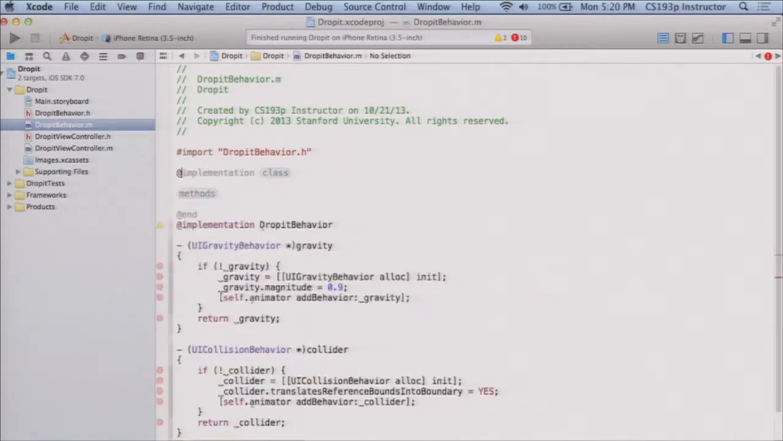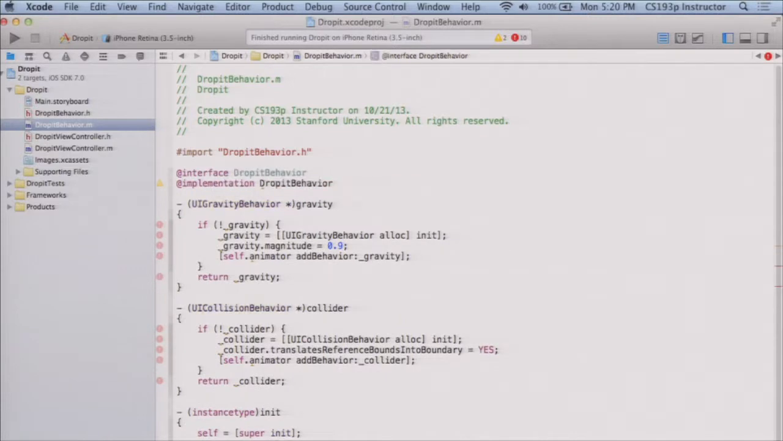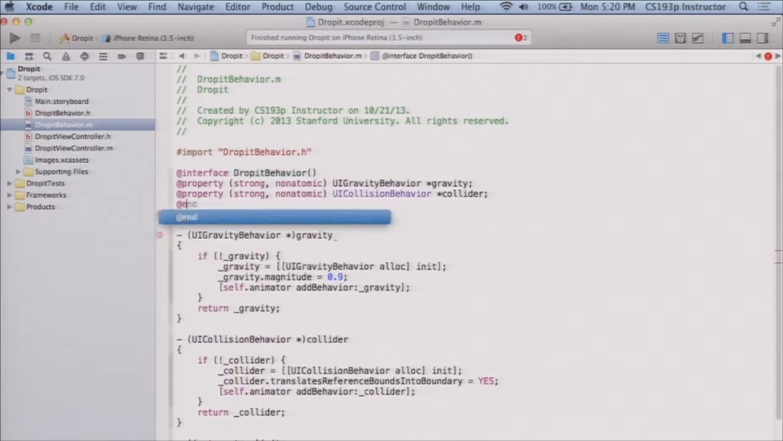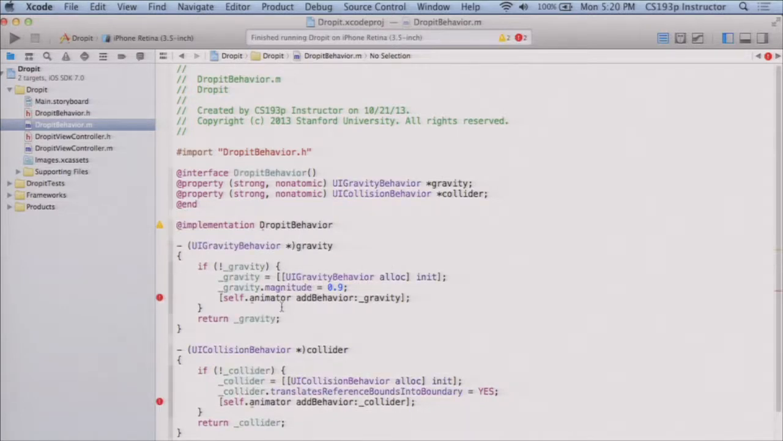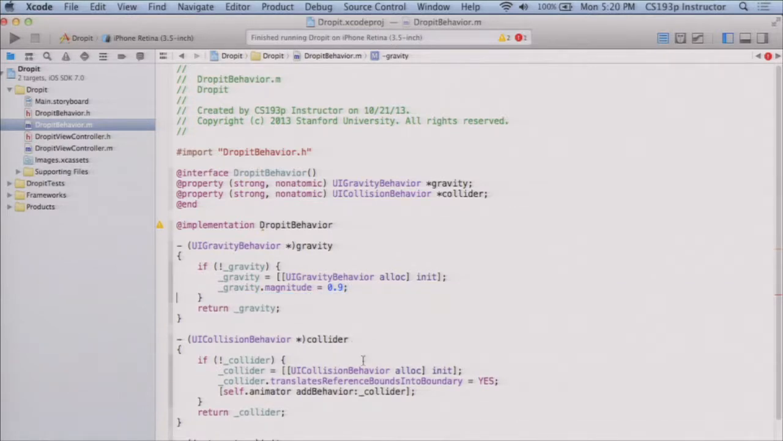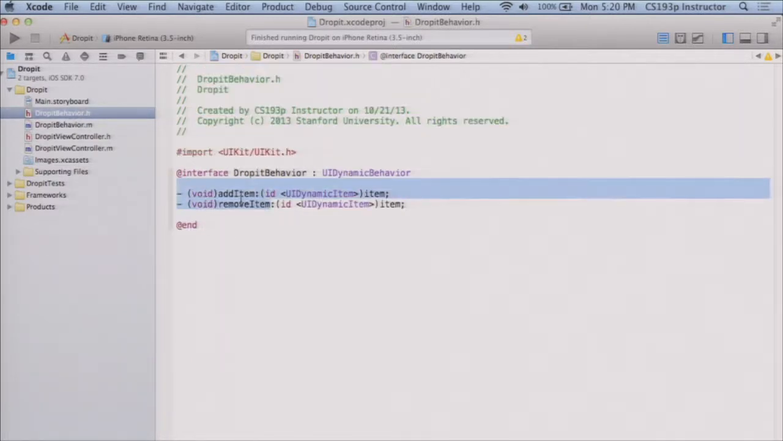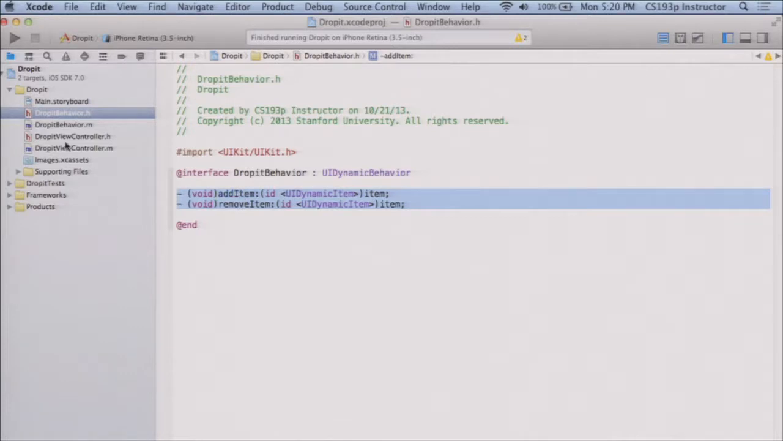Okay, so this is @interface, drop it behavior. Paste. End, okay, so we got those, that's good. These lines, we're not going to add it to the animator because we're going to add this whole behavior to the animator, so we can get rid of those. And in add item, which we'll put right here, let's copy and paste these two things that we want. Add item and remove item.